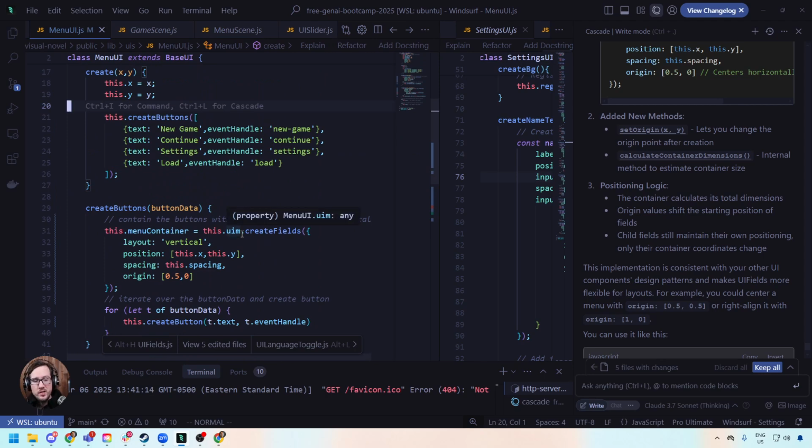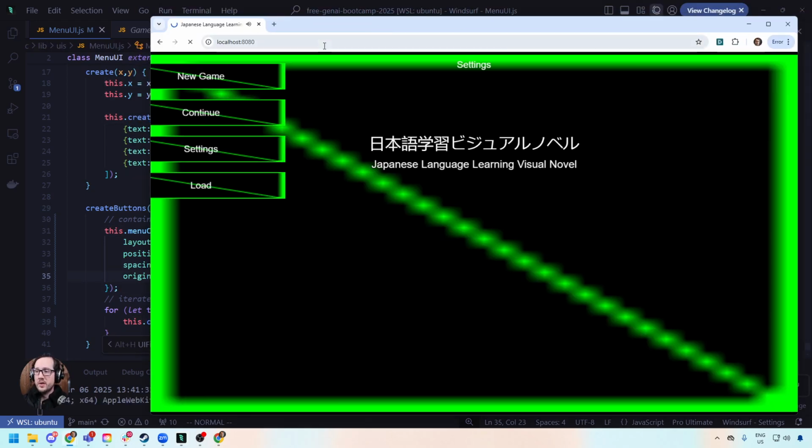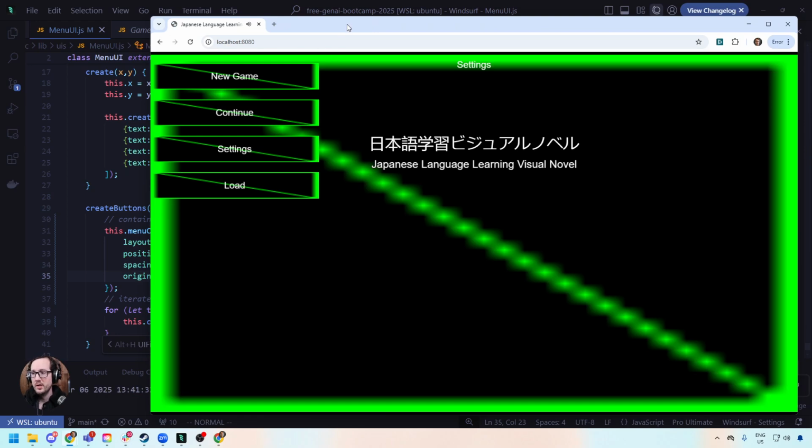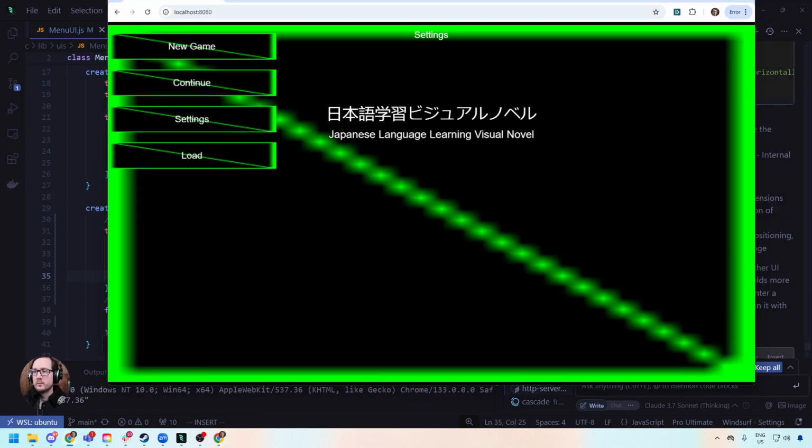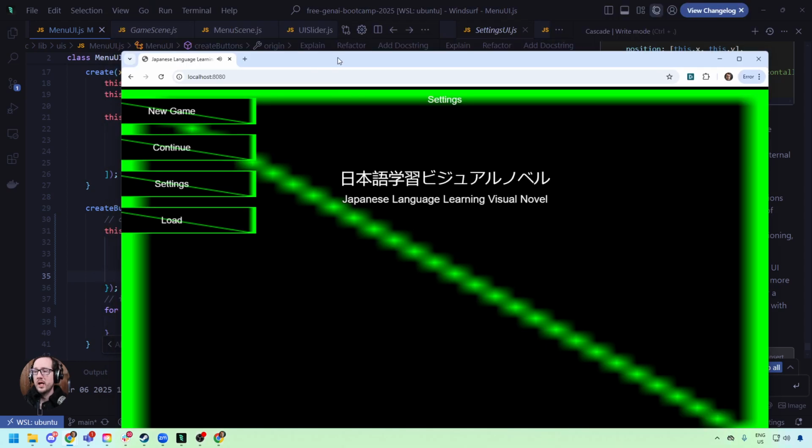I guess the other question, how does it know what its actual width is, right? So if I go 0, 0, then it should just perfectly fit in the top left corner, which it does. Now if we do 0.5, right? Yeah, it's not cutting it correctly.